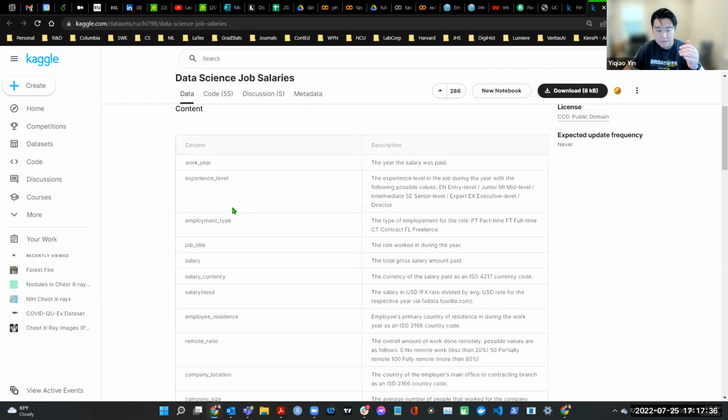And specifically, what are the columns? So columns, work year, okay, what is that? Experience level, okay, what is that? You want to get a sense of what this data is doing, because data science job salary can be anything, right? You want to know what this data is providing.